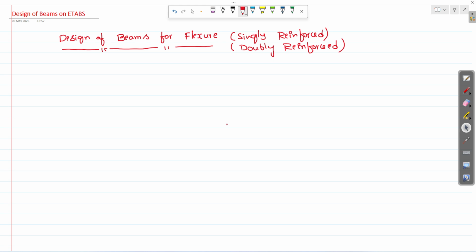Similarly, you watch design of beams for shear. First you watch these three lectures, then you move on to design of beams on ETABS. First you learn how to design a beam manually. Then you can easily move on to ETABS.